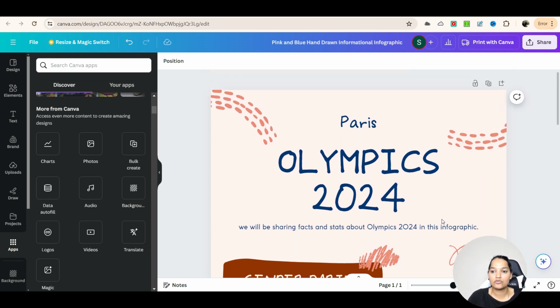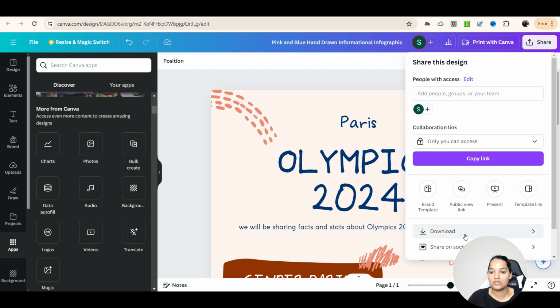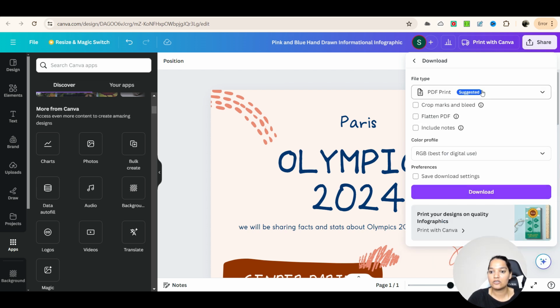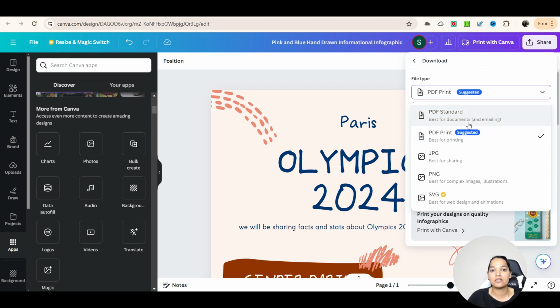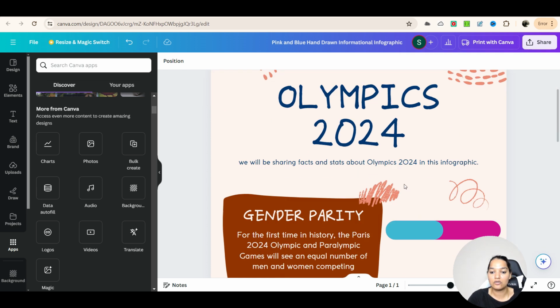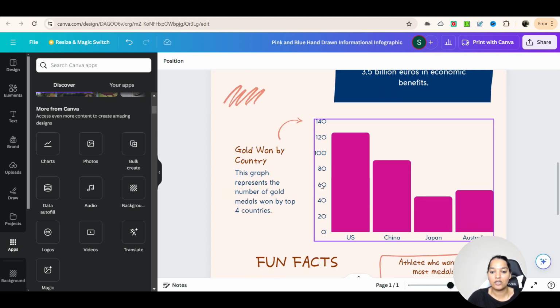Now if you want to download it, you can download it from here, share, and then over here you click on download, and you can either do a PDF print, PDF standard, JPEG, PNG. I will recommend you to use the PDF print or PDF standard for this infographic, because then the images and everything will look pretty. And this is your infographic is ready.